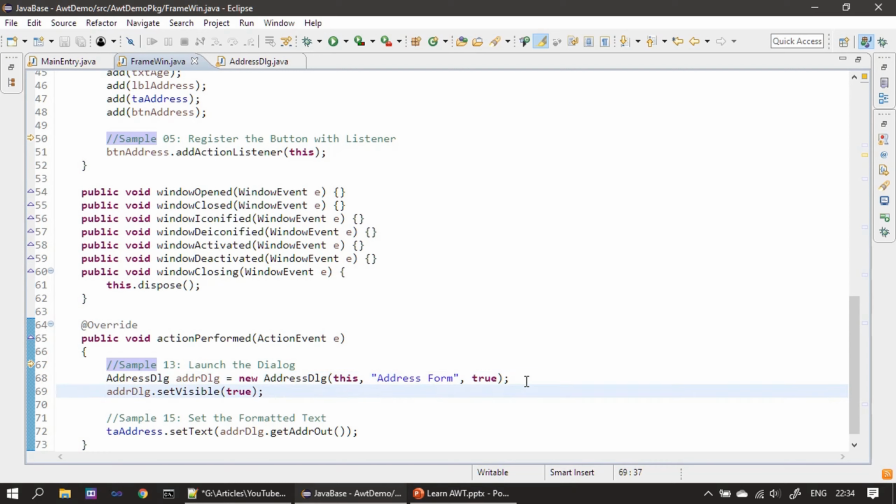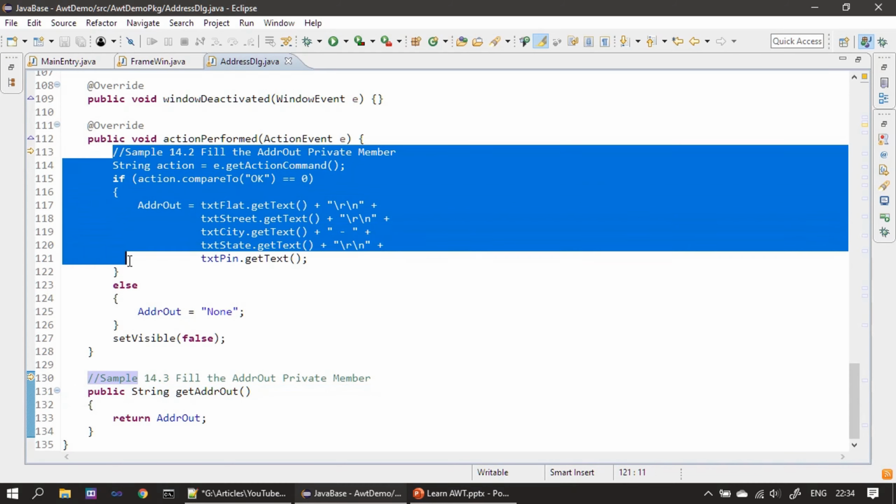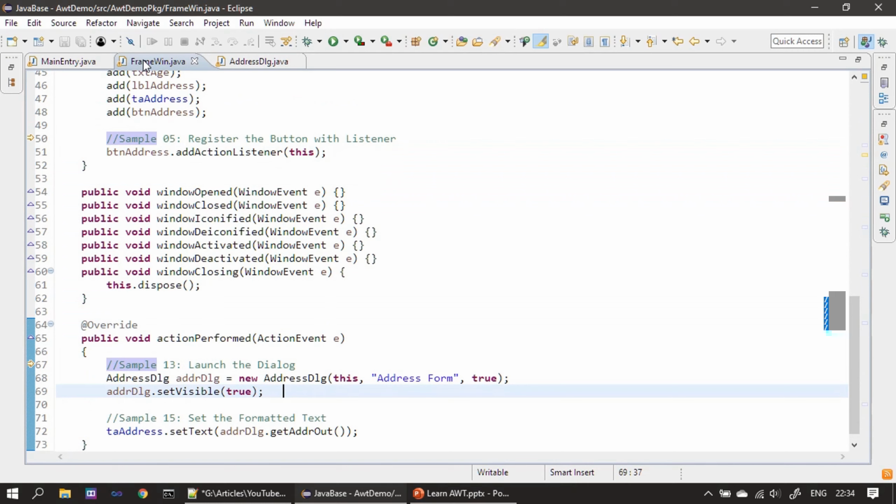Then we will set visibility to true. That means the control stays here. The execution flow will be blocked in the frame window, and the control flow is transferred to the dialog. So there it will wait for user interaction. The user will type something, then they will click the OK button. When they click the OK button, the code here will run. And when you set visibility of the dialog to false, the dialog will get hidden and the control resumes from here.